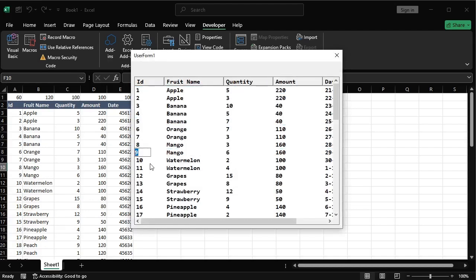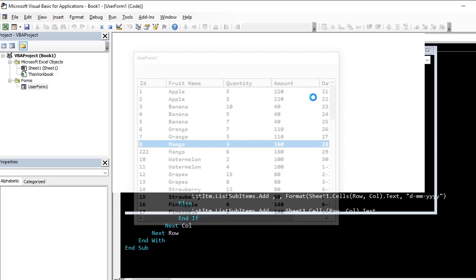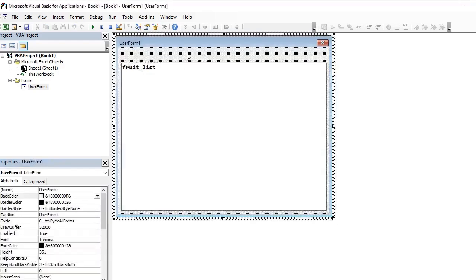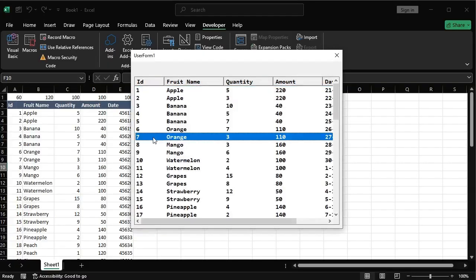Now I have another issue. If I double-click on a row, I can change the first column value, which I don't want. To solve this issue, we have to go to the Property window and change Label Edit from Automatic to Manual. Now, no one can change values inside the ListView.